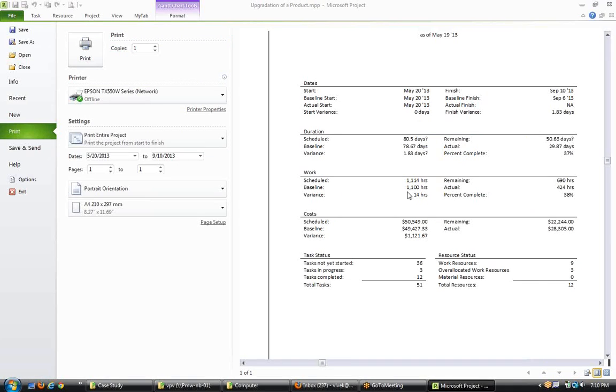A project summary is a very good way to get a snapshot of the project progress. Okay, it talks about date, when is the start date, what was the baseline, what is the actual, and what is the variance. What is the current finish, baseline?